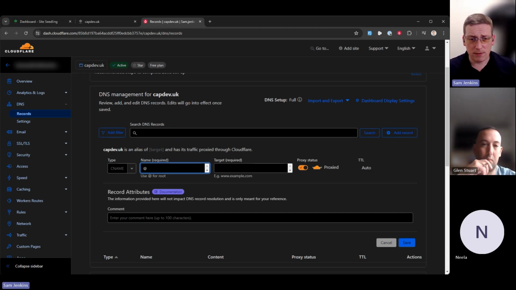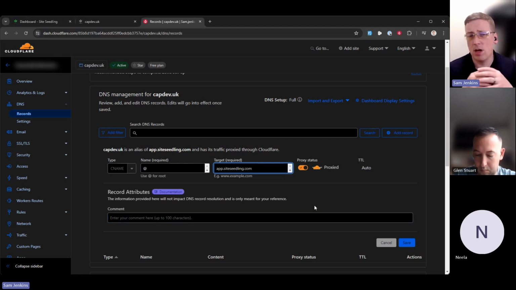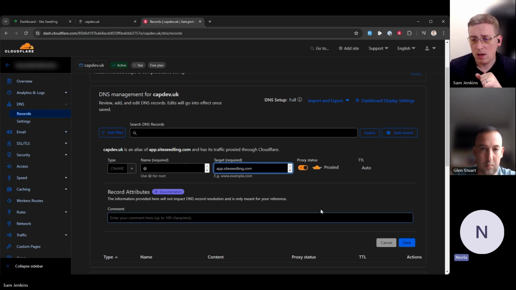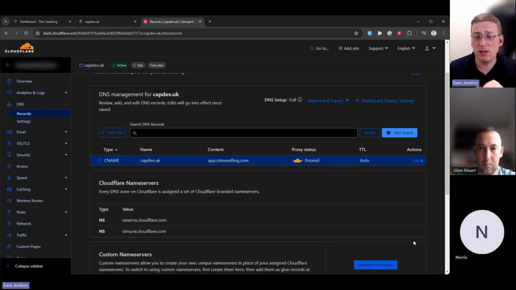So we need to specify the @ symbol to say that we want to do it for the whole of the site. Then we say that we want it to point to siteseedling.com, ensuring that the whole thing is proxied so that we get an SSL certificate by default. Then we save. That is all the technical work that you actually need to do.